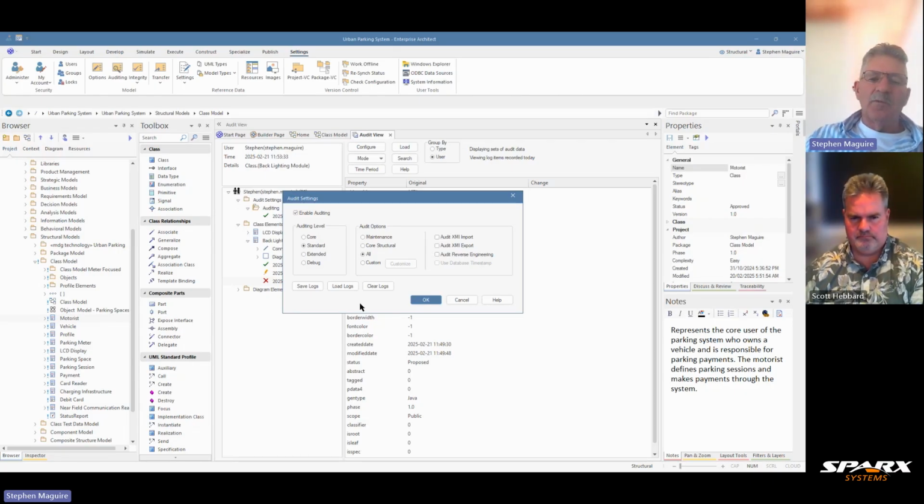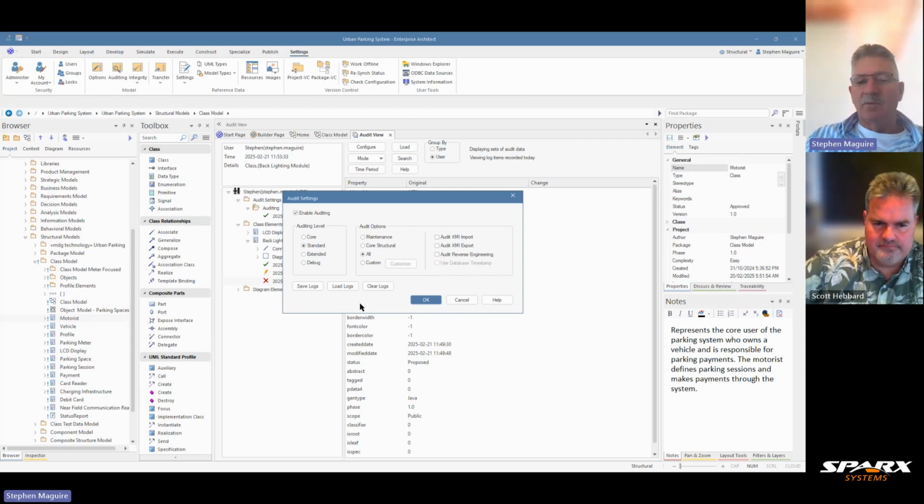This information is being stored in the repository, and the repository will get larger, and the auditing will start to have a performance hit on the repository. Not immediately and not after a short period of time, but after maybe months, depending upon how much work you're doing, you might want to save those logs out and clear them. And notice you can load logs back in again. So that's something for an administrator or a librarian to keep track of.